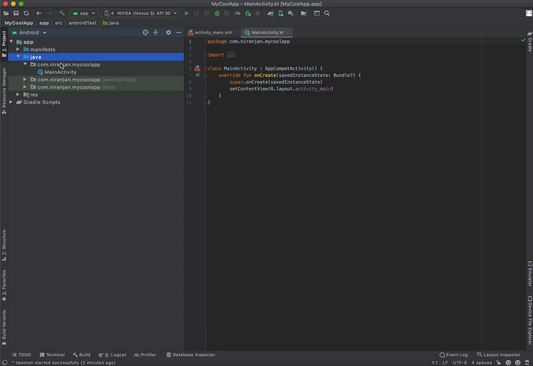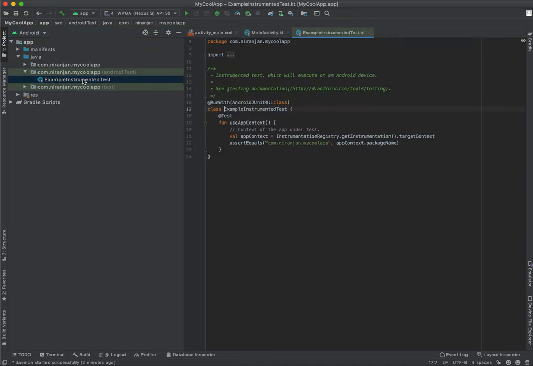Now the second important folder is the Java folder, which is divided into three subfolders. The first is the package folder, which contains all the application code that we are gonna write here. The next package is for the Android test, the instrumentation tests, where all the instrumentation test files are stored. And the next one is the unit test package, which contains all the unit test files. In my upcoming lessons, I'm going to explain how to create an instrumentation test as well as a unit test.